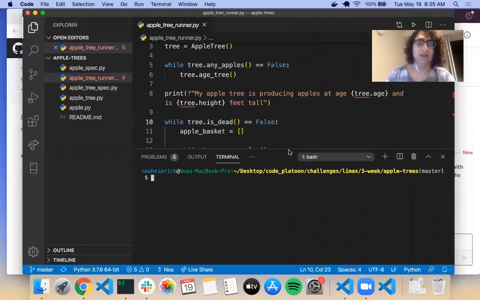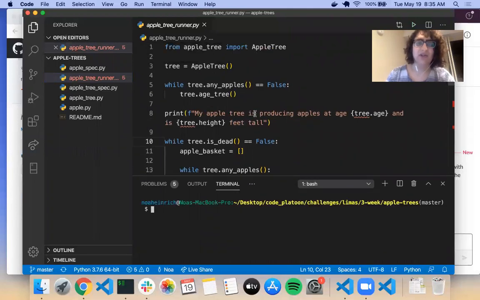So at the beginning of the runner file, we define a tree as a new apple tree. And then we start a while loop saying, okay, while tree.any apples equals false, so meaning while the tree doesn't have apples, we have to age the tree. Once the tree is done aging, we print how tall the apple tree is and at what age.